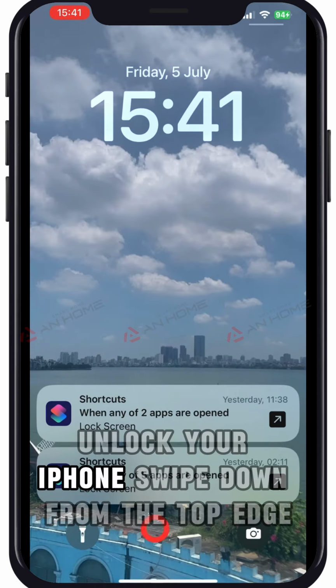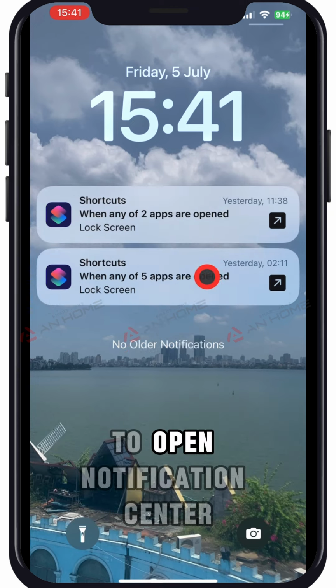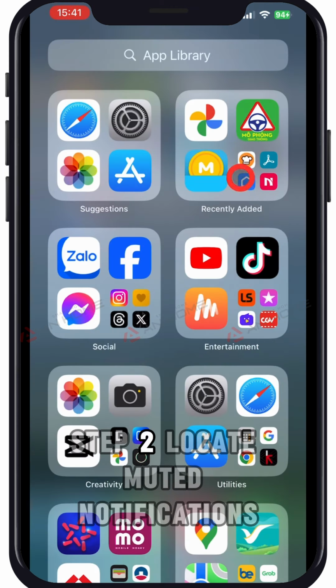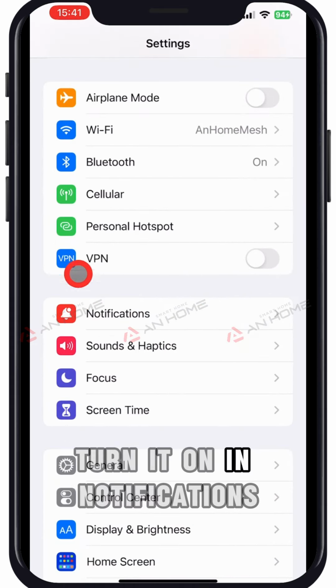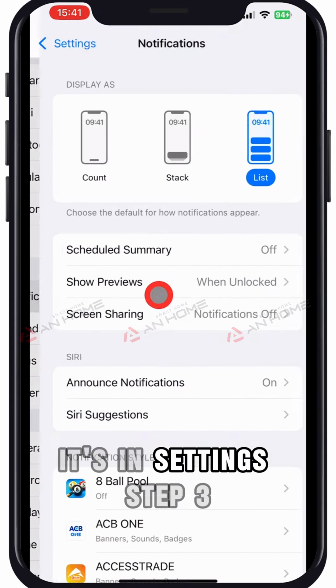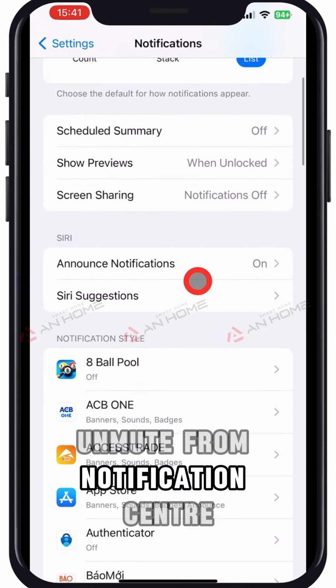Unlock your iPhone, swipe down from the top edge to open Notification Center. Step 2. Locate muted notifications, find notifications from currently muted apps. Turn it on in Notifications, it's in Settings. Step 3. Unmute from Notification Center.